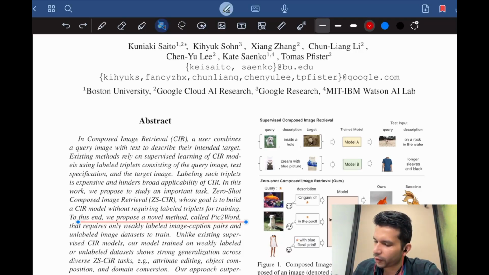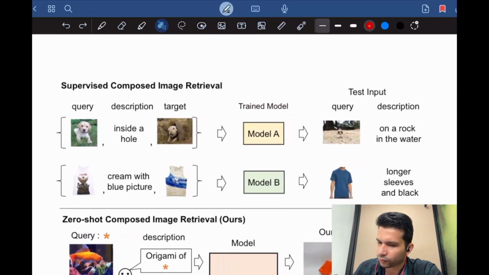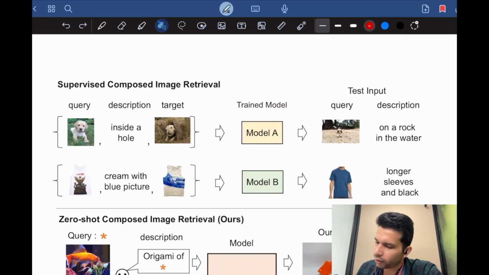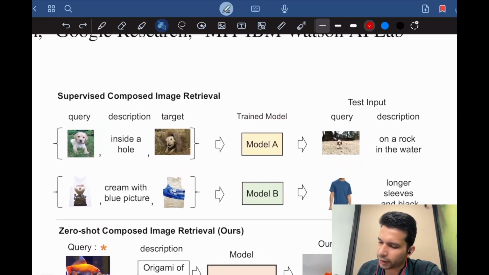For example, you can see here, I'm just zooming it out a bit. Your query could be something like a picture of a dog and then, let's say, not a description of the image, but an additive text which is, let's say, inside a hole. So ultimately you want a dog inside a hole, and that's the target image that you ultimately want to retrieve.